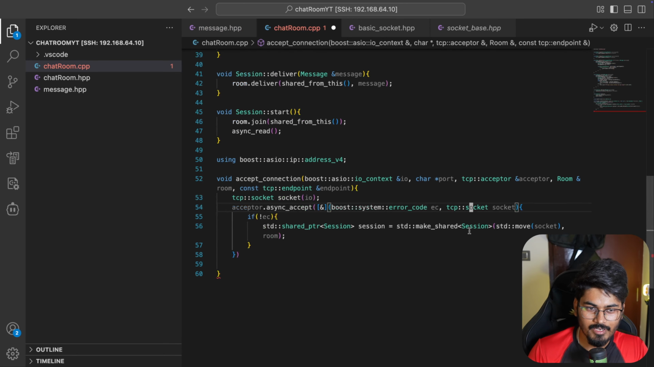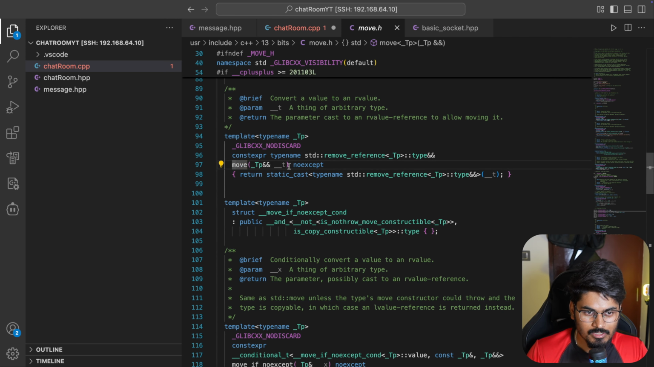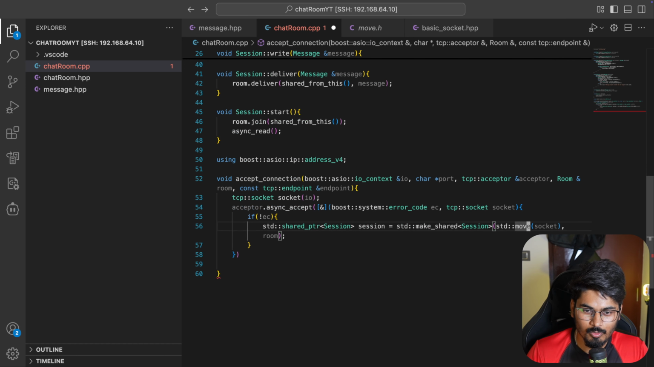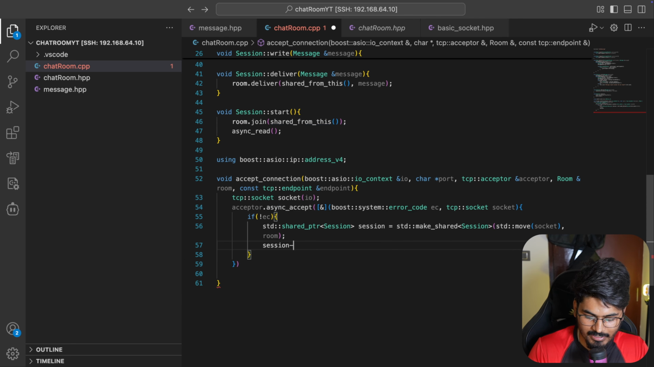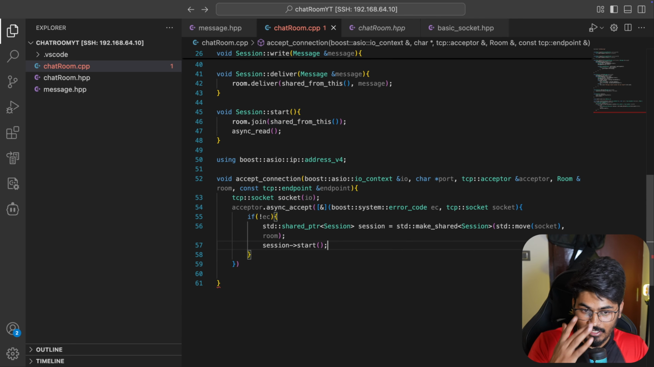Okay, I was trying to find how this socket is a pointer, but anyway. If you go to move, it accepts an address, so it will move the ownership of whatever you want to move, and now this session will own this socket. So that's what I'm using here, and making a session as a shared pointer. Now after making an instance of that session, I'll start.